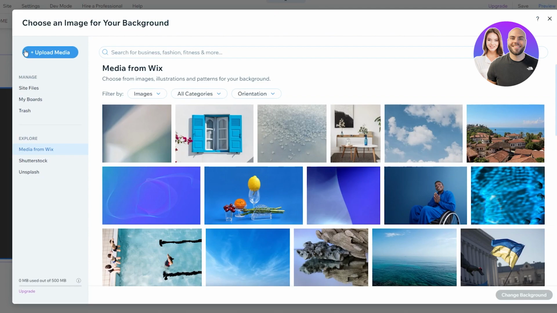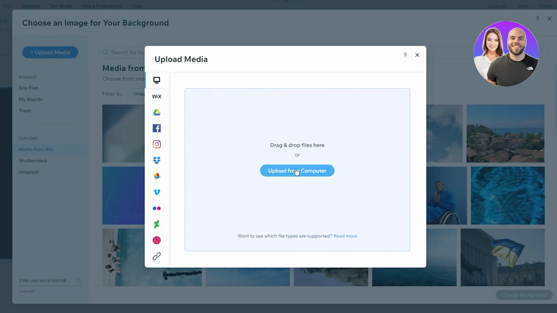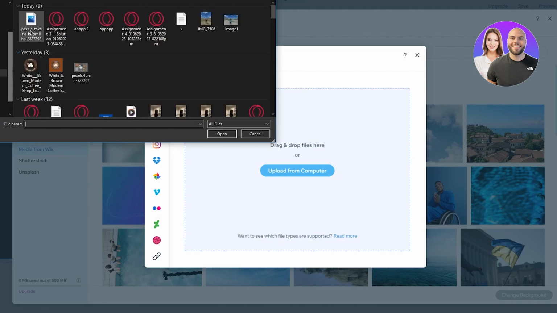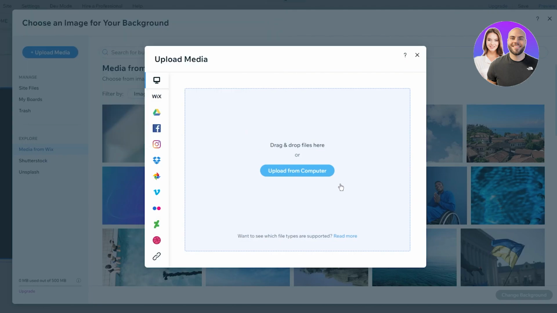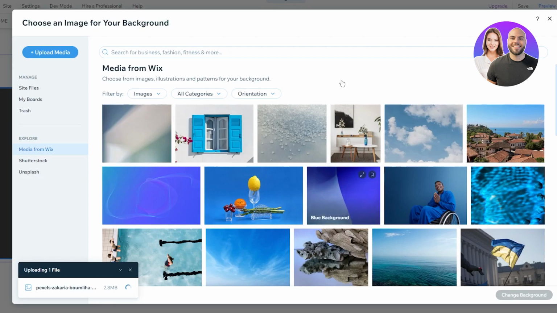Now what you're going to do is click on upload media. Once you click on upload media, obviously it's going to ask you to upload media from your computer or maybe some other platform. There we go. So that's the media. You're going to click on that and upload it. Once you upload it, it's going to take a second to upload, so let's just wait for it to do that.